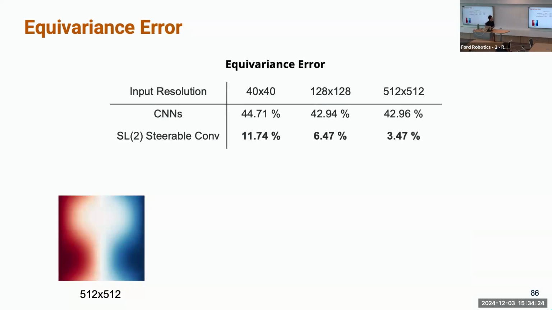So here's the result. We compare it with the CNN, which is not equivariant at all. You can see that the equivariance error of the CNN is pretty high across different image resolutions. But for steerable CNN, when we have a 40 by 40 image size, which was the MNIST image size, it has a higher equivariance error. But when we increase the resolution to 512, the equivariance error is significantly reduced.